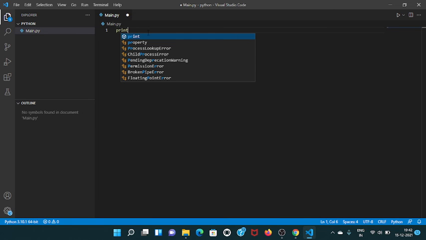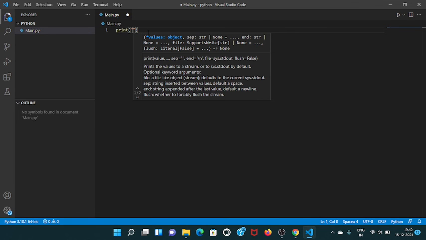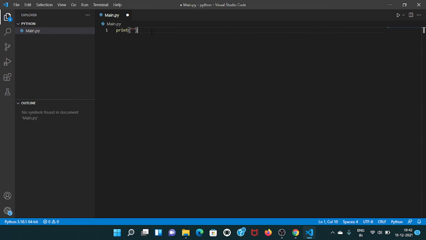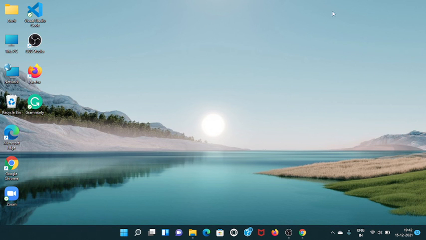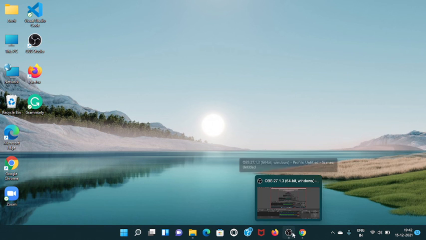Okay, see, if this yellow or orange color comes for print, then it has started. And if you can see the logo of Python here, see, you can see the logo of Python, then our Python has started in Visual Studio Code. Okay, so I hope you understood.